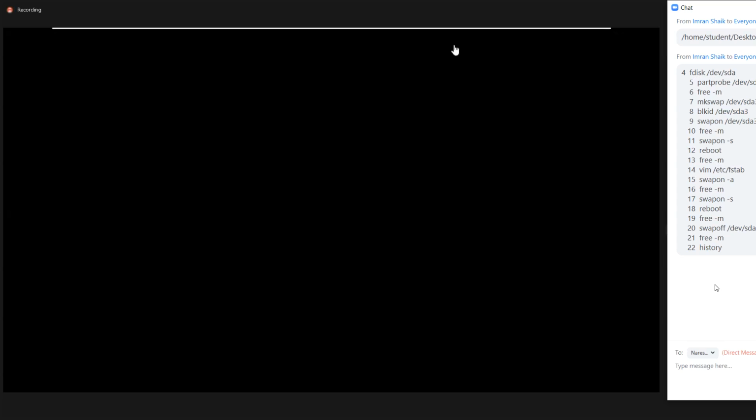cat space file1 space file2 greater than file3. That is concatenate. How to change the timestamp of a file?